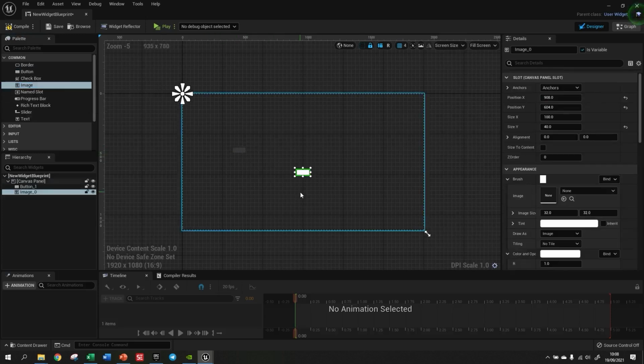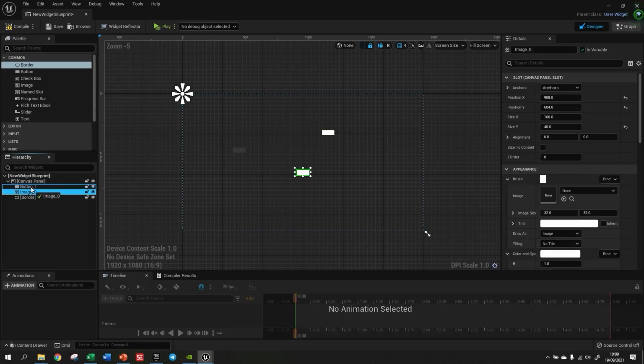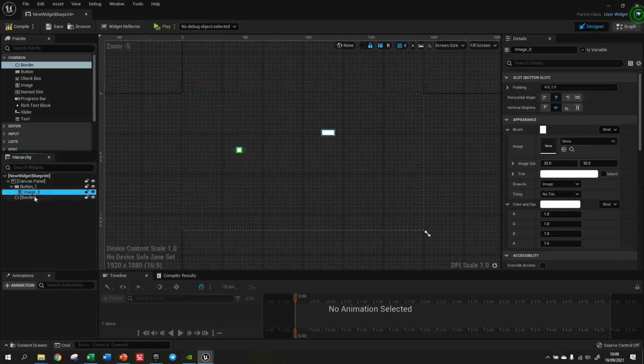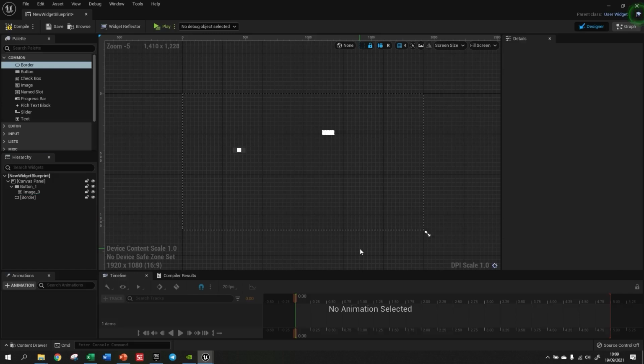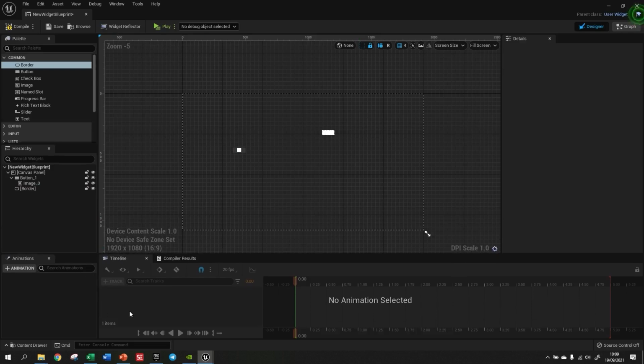And we have here an example of an image, which is a little different. If you use this border, it's also a bit different as well. So as you add different items, you get different details that you can affect, but you can still use them in the hierarchy. And down here at the bottom, we have the animation and timeline panel. For those who are used to using sequence, it's almost the same. So you can create animations and develop the timelines for each animation here.